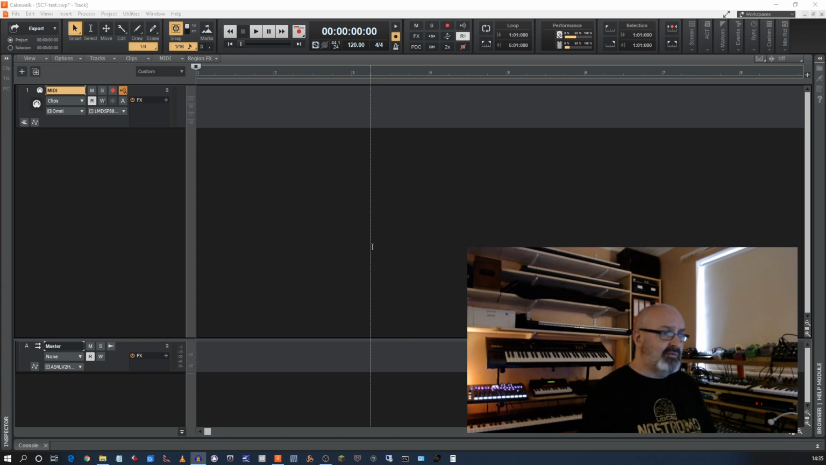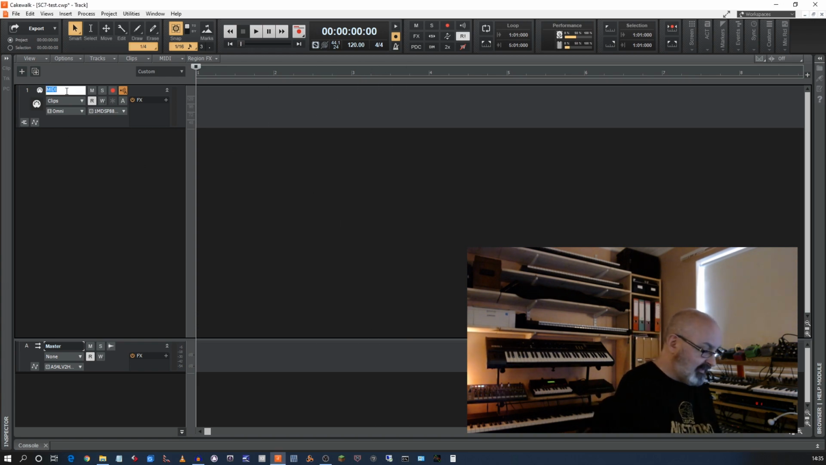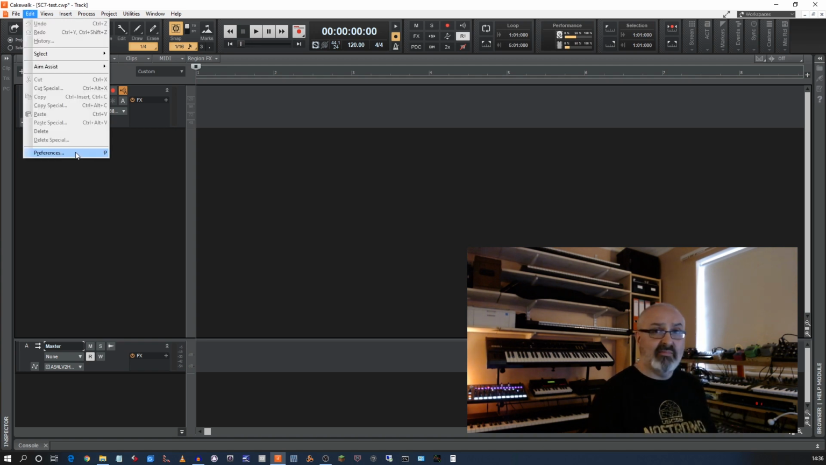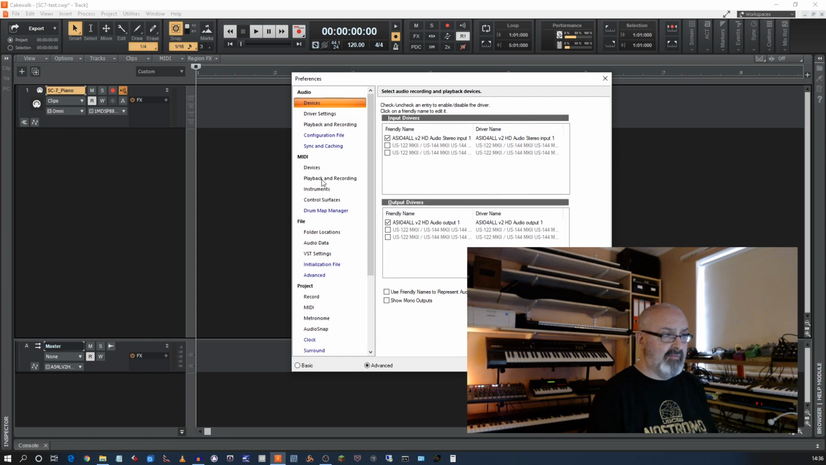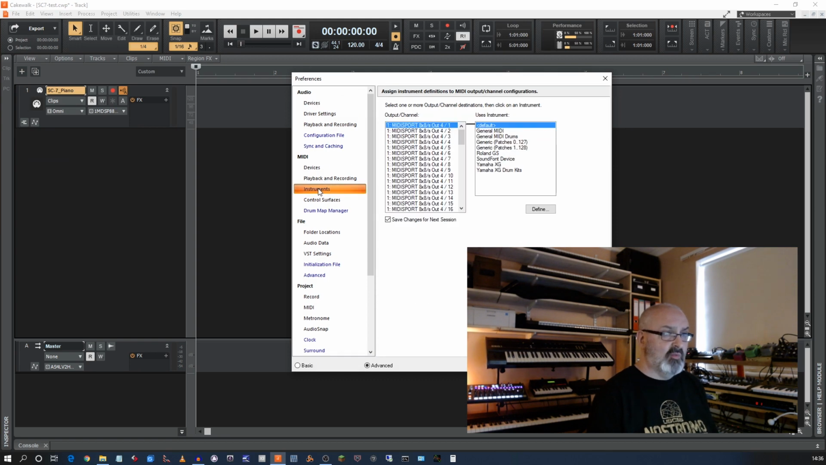Okay, I've started a new document here. So let's call this SC7 piano. I'm hoping my CPU isn't going to burn itself to death doing this, but it probably will. So if we go to Edit and Preferences, and then we want to go down to Instruments, we can then start defining stuff. So the SC7 is going to be on my MIDI out number 4. I'm just going to select channel 1 to 9, so MIDI channel 1 to 9.